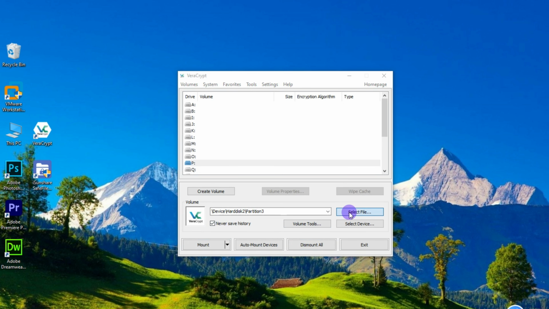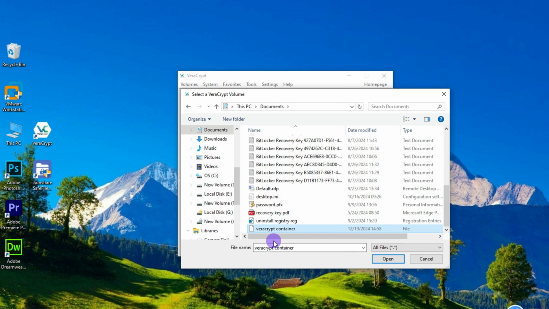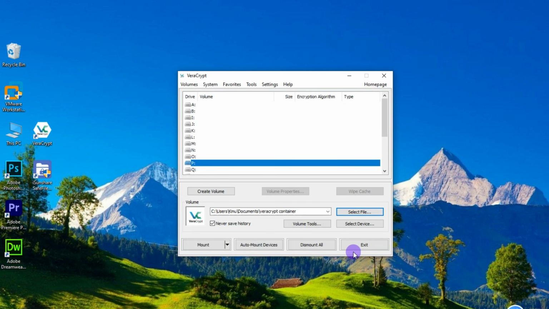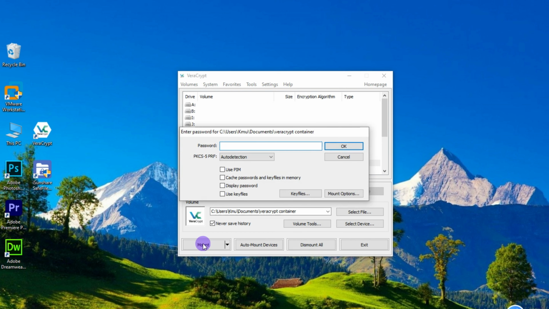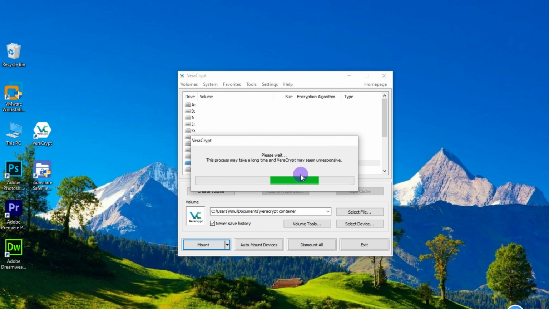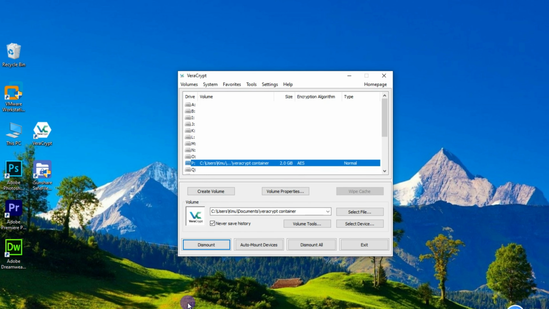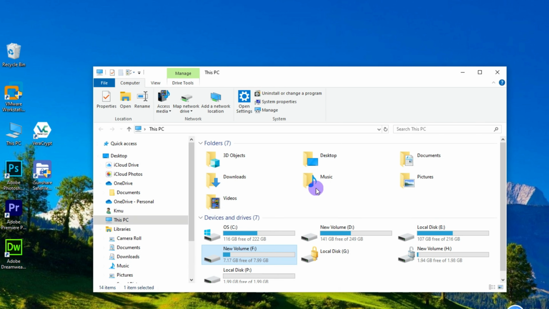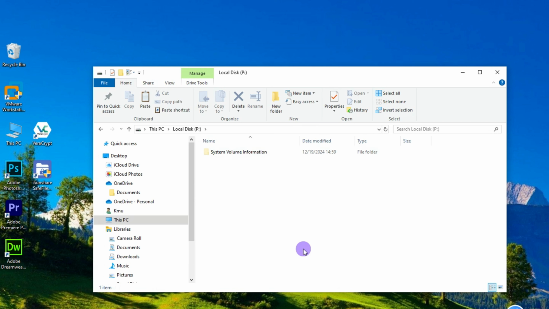Click on Select File button to select the VeraCrypt container. Then mount the encrypted volume by clicking Mount. Lastly, enter your password. And the volume will be accessible as a regular drive. You can put your important files and folders in it.